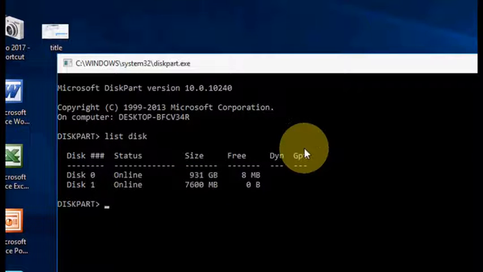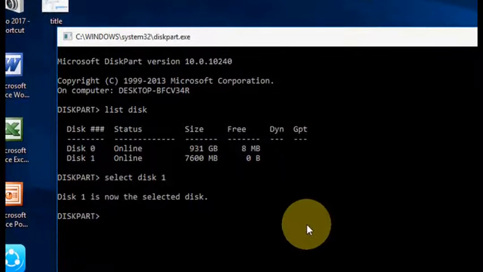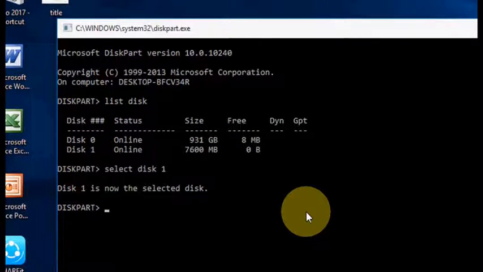Now type select disk 1. Just type here select disk 1. That means pen drive. Disk 1 means pen drive. Hit enter. Type clean. Just type here clean. Hit enter.